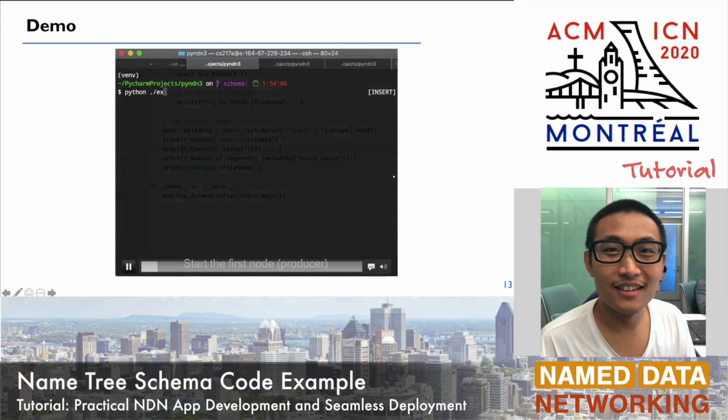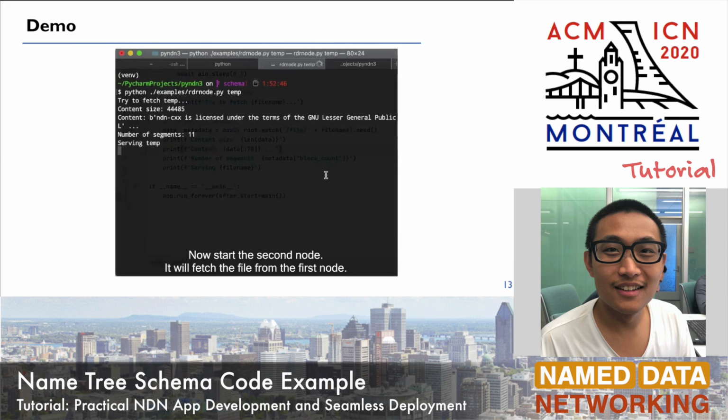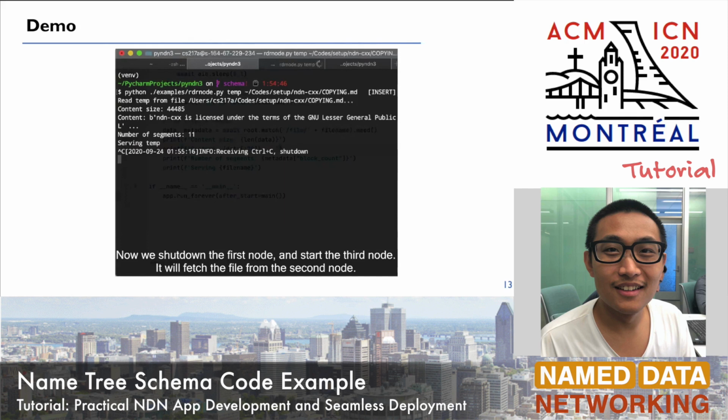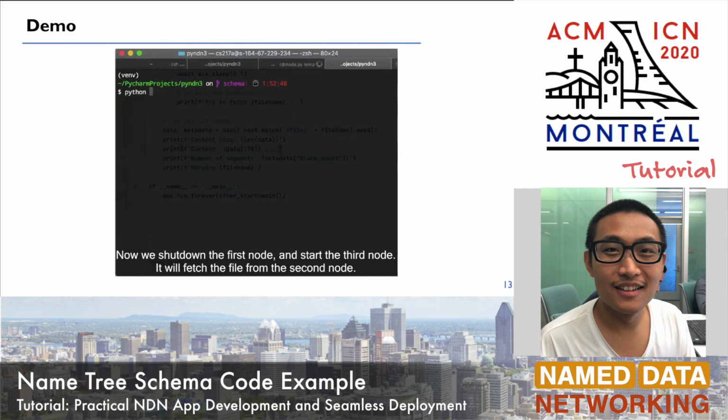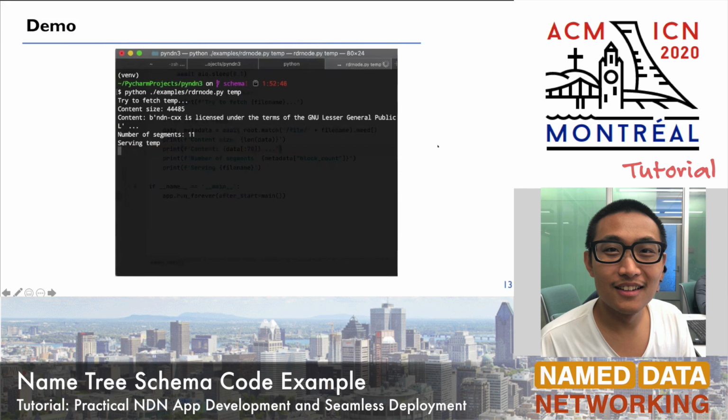So first, let's start the first node on my computer, and we set the name to be temp, and the file is copy. And then we start the second node, to fetch the file from the first node. So now the file is fetched to the second node, and now let me shut down the first node and start the third node. So the third node will fetch the file from the memory cache of the second node. So here we only specify tab, so it will run as a consumer, and we can see that the file is fetched to the third node. And the third node is serving the file now.